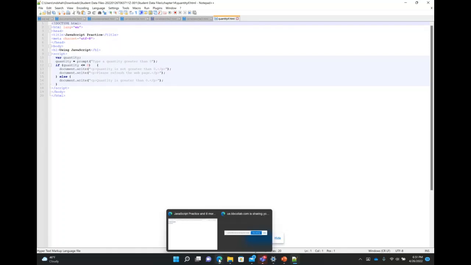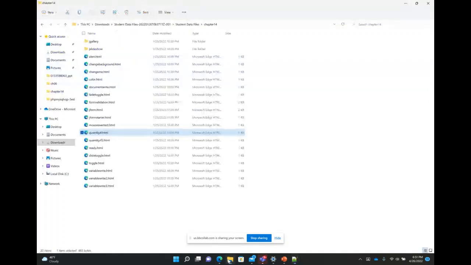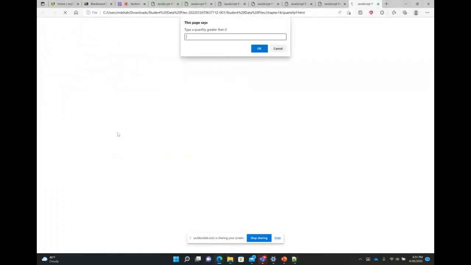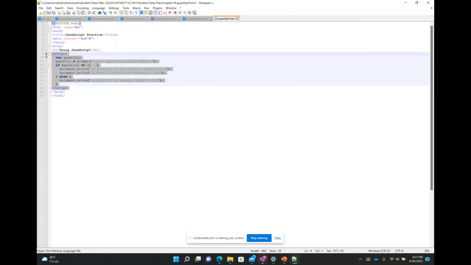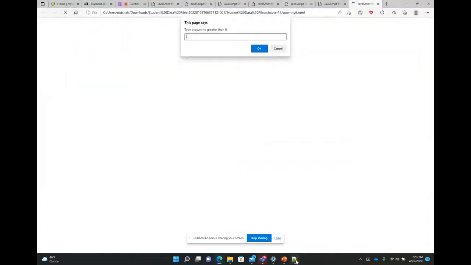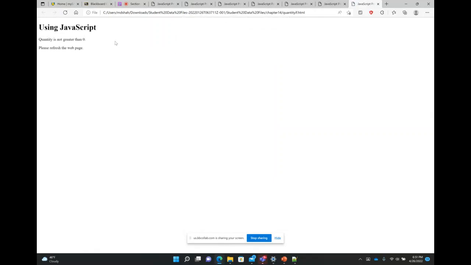Okay, let's go and see how it looks. Let us load it in the browser. Yeah, so the prompt got triggered. Another thing to remember, you see this one gets executed first, because we have a heading 1 element, but still you don't see it, right? So let's try to put a wrong value, -10. Now you see quantity is not greater than 0. Please refresh the web page.